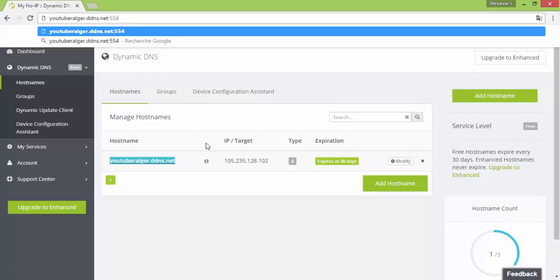But in this case, you will need to update your record and make sure that you access this port instead of port 80. So that's all what you need to do.